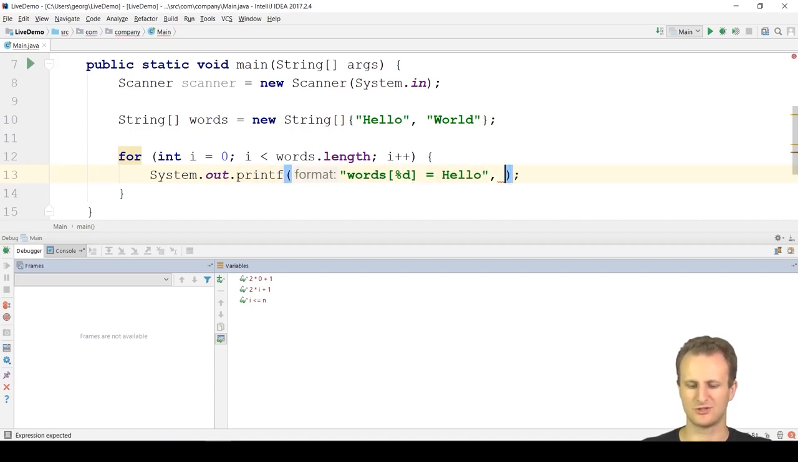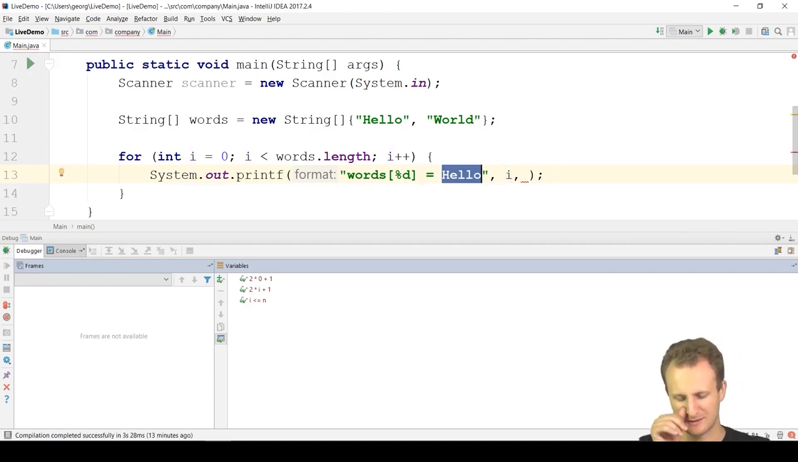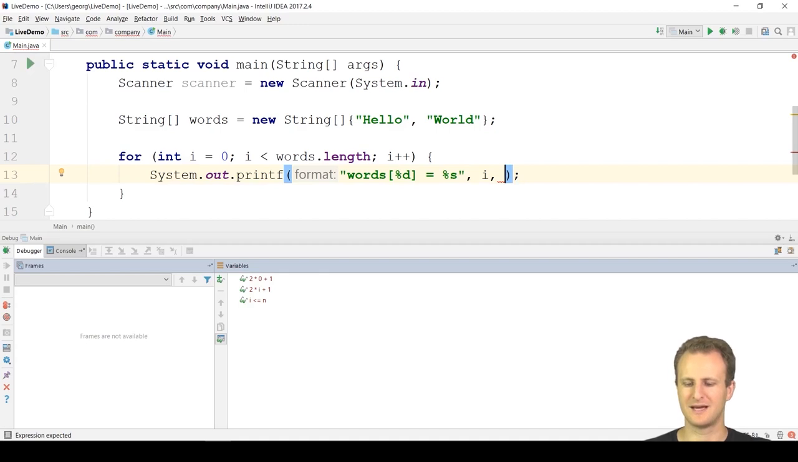What is that integer number going to be? Well, it's going to be the index in that words array. And now we need to just print the word at that position. And since it's a word, it's going to be a string. And that string we print with %s. And to place that into the format, we need to access words at that index.